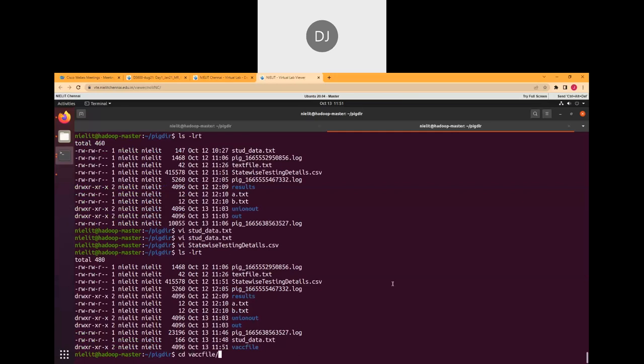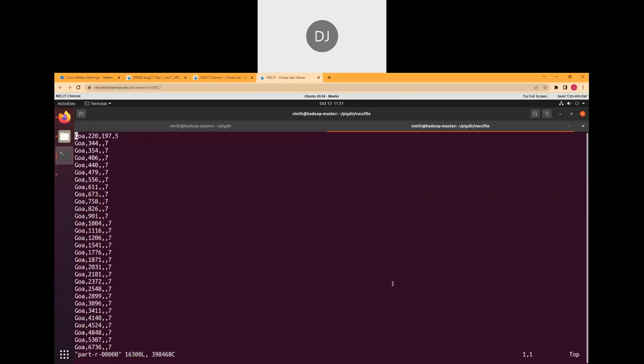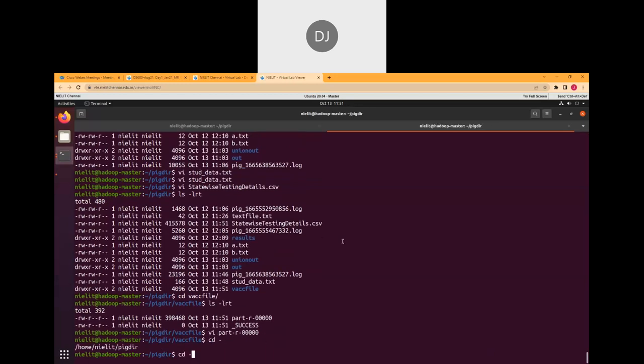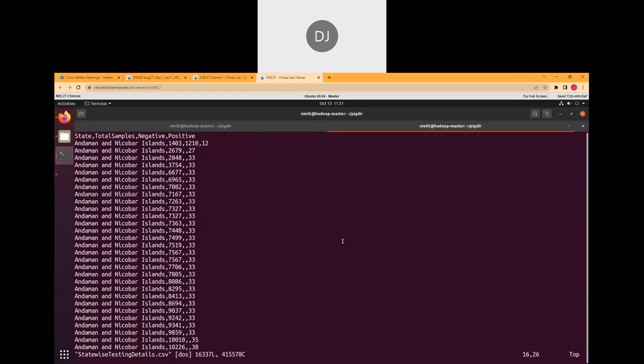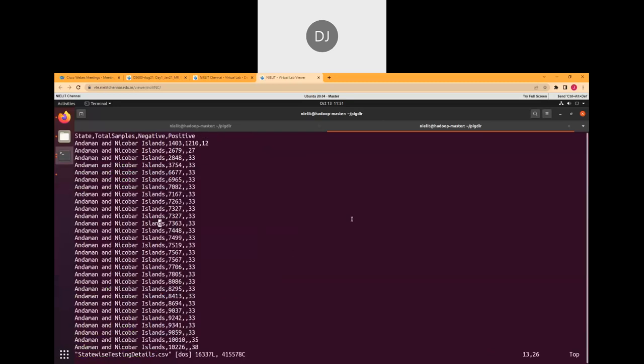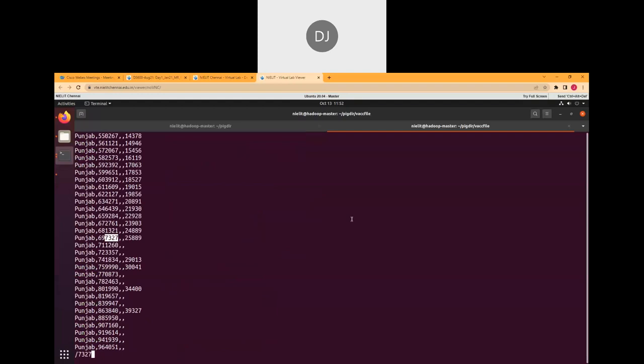ls -lrt, cd vac file. ls -lrt, we have the part file. In the part file, we will see the data. We have seen a duplicate for this one, right? 7327 and the month. We will see whether this is present one time or two times. I'm going to the vax file. In that, we have the part file. In this, we will see.